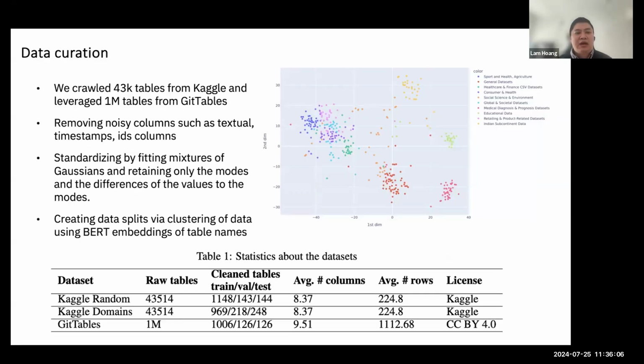I'm going to talk a bit about data curation. This is the part that we spend a lot of time on, because tabular data is very noisy. First, we grow 40K tables from Kaggle. Kaggle usually allows people to upload data in tabular format, but sometimes it's not very clean. It can contain a set of tables rather than just a single table, right? So data cleaning is needed.